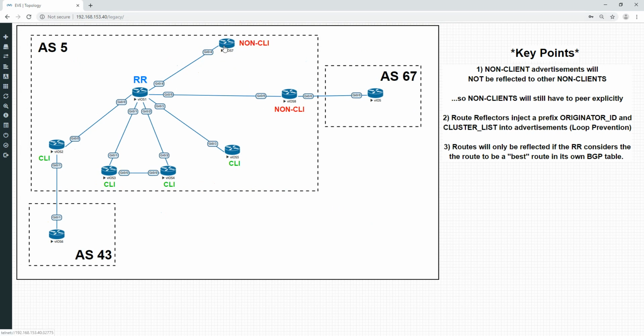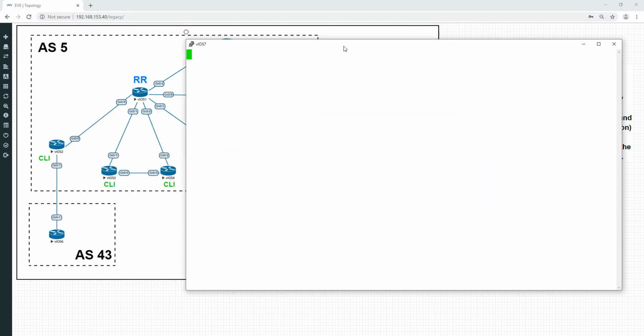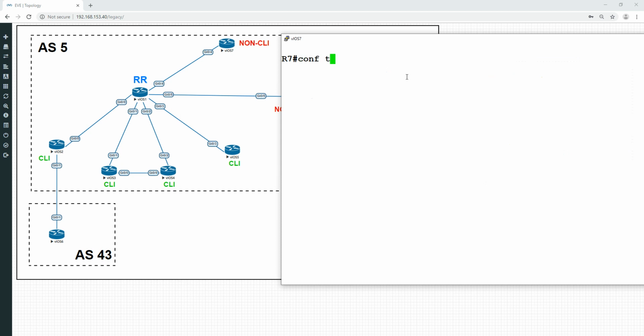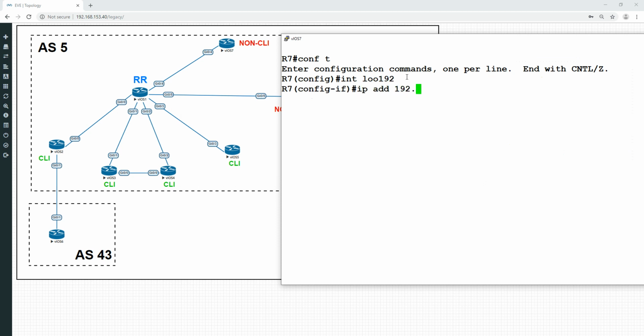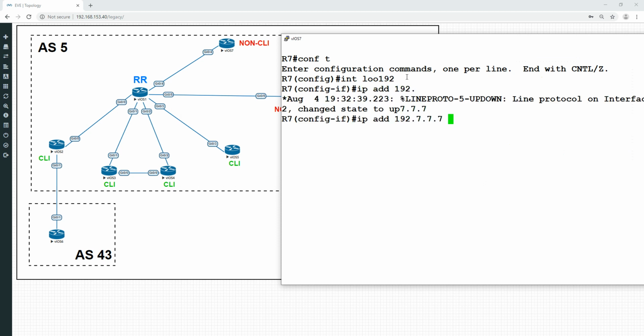So what I'm going to do is inject another route into BGP, this time from a non-client. So we'll do interface loopback, just call it loopback 192, and we'll make it all the 7s. Okay, so router BGP 5, network. Oh, not all this, it's 192.7.7.7, and the mask.